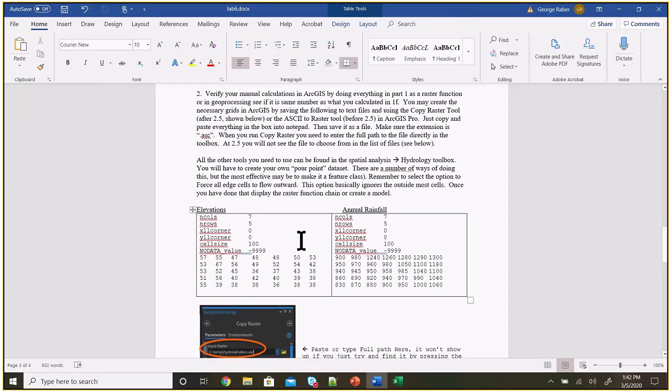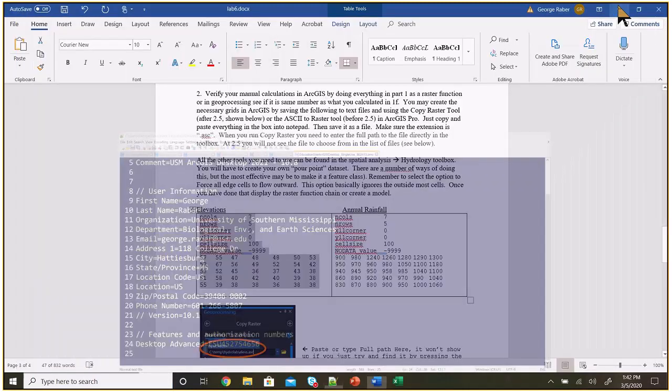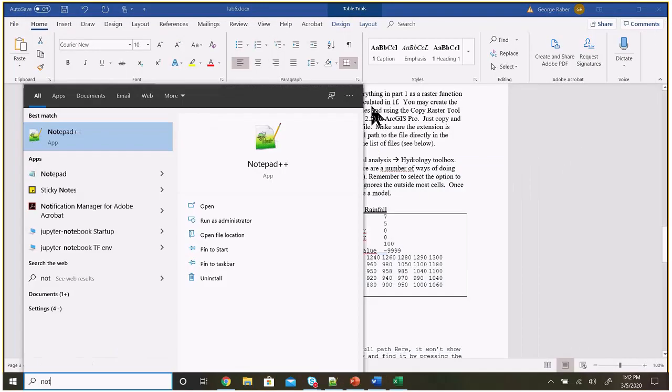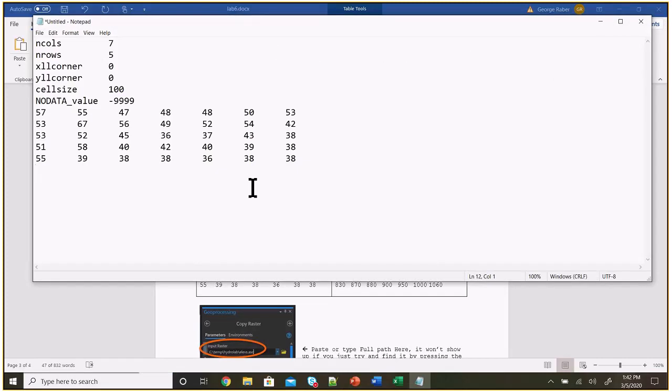Good, I'm recording. Okay, so the way that you turn this blob of text into a raster is that you copy it into Notepad. So you just open up Notepad. I've got Notepad++. I don't know if all of them have Notepad++, so I'm just going to do this in Notepad. You paste it in there.